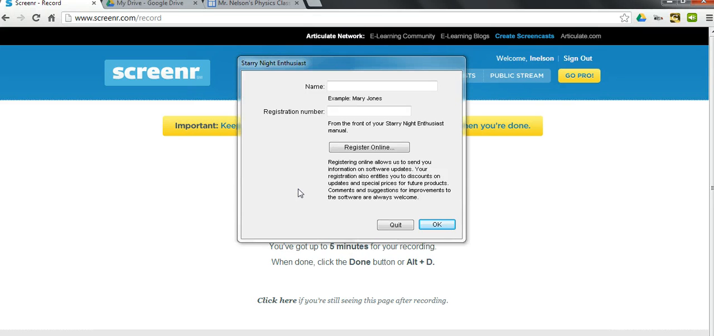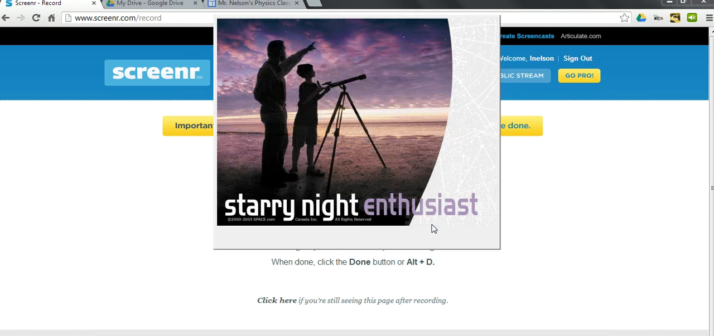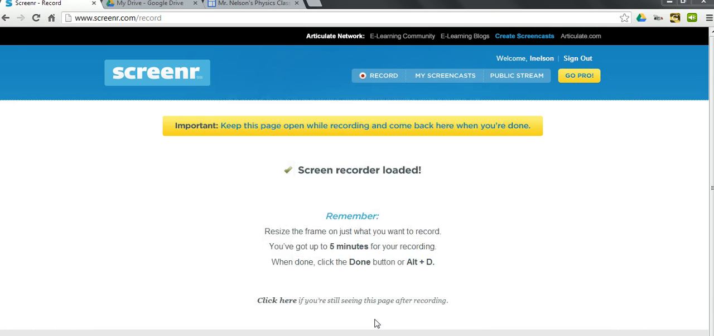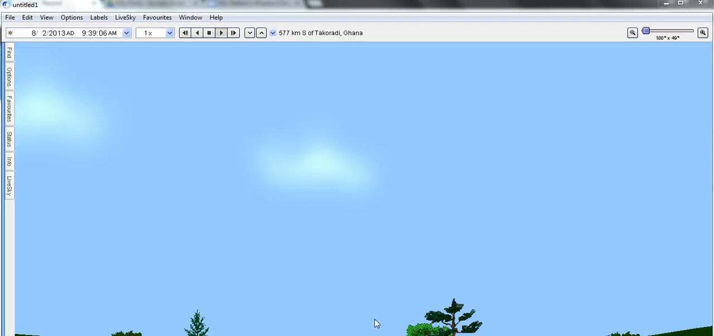Okay, when you first launch Starry Night from the science programs, you'll get this Starry Night Enthusiast option, but just hit OK. You can't register. As it's loading, it's going to ask you a few questions like home location. Just hit cancel. It won't save it to the school computer anyhow. It may ask you for updates. Hit cancel because there are no updates you can get.